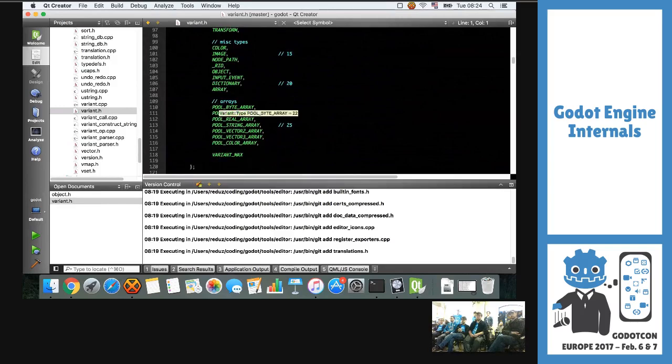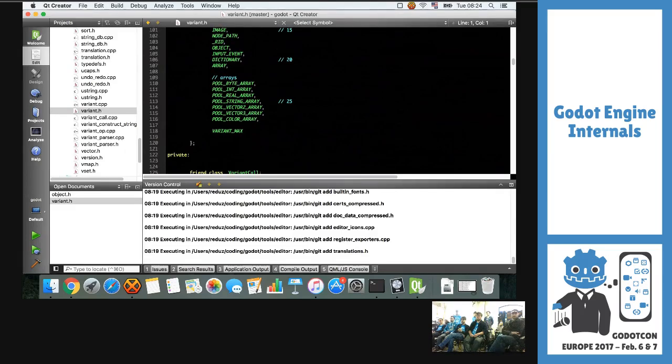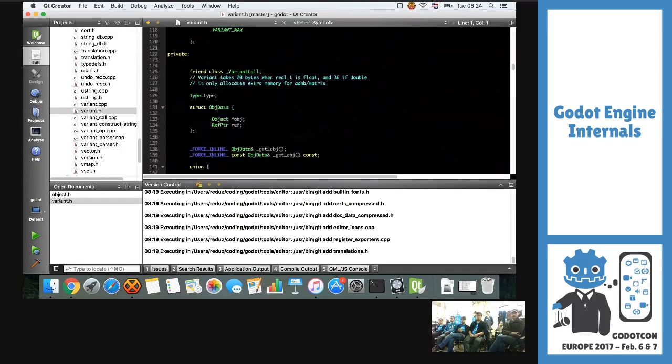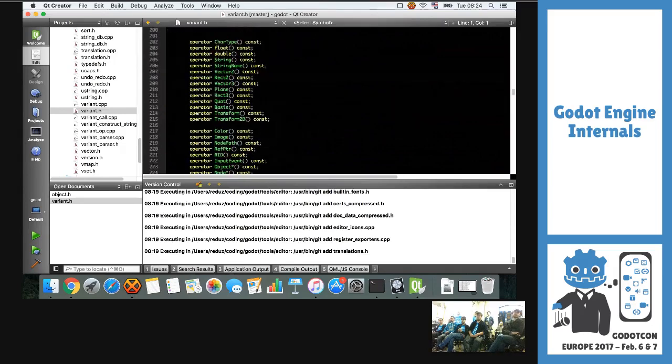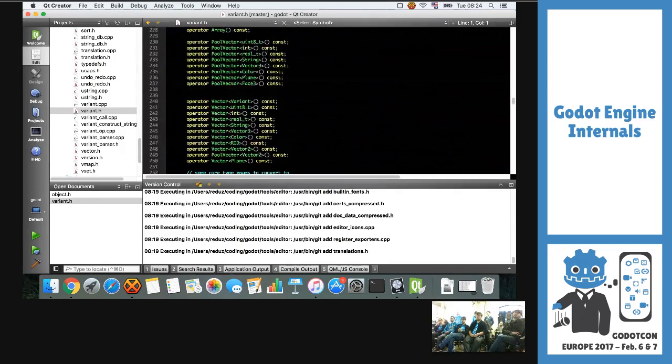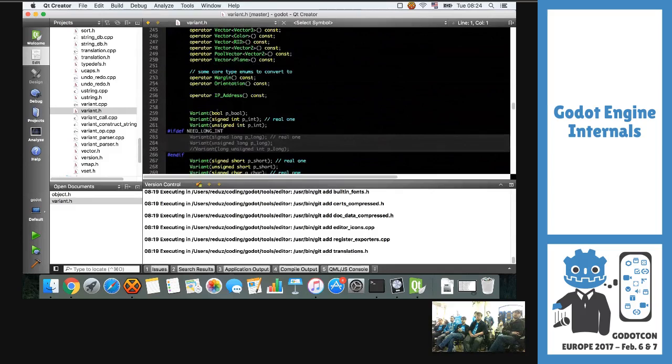They are like pool arrays because of the way Godot manages memory. These are special arrays that are in a memory that you can compact and rearrange, so you don't have to fear fragmentation on the memory. All the big allocations are done with these arrays. That's pretty much it. And variant, you can use it like a dynamic type in C++, which is pretty cool. You can assign any of the types and assign to any of the types, and that was pretty nice.